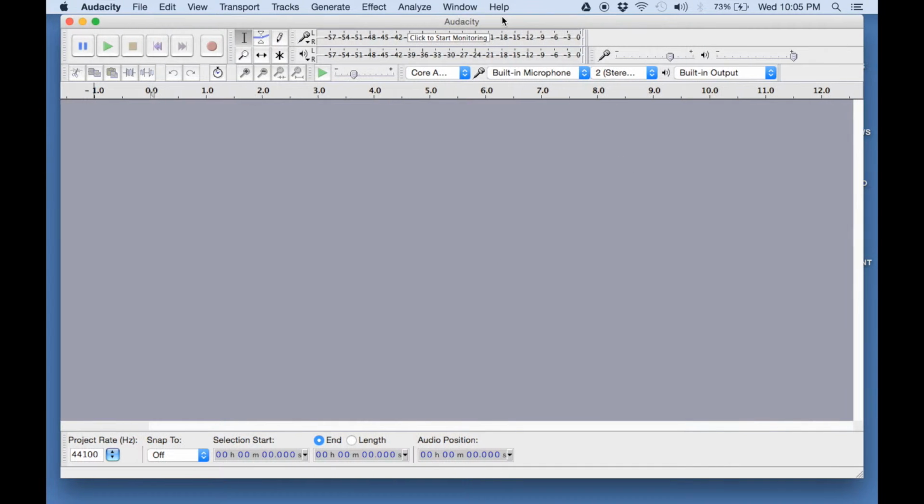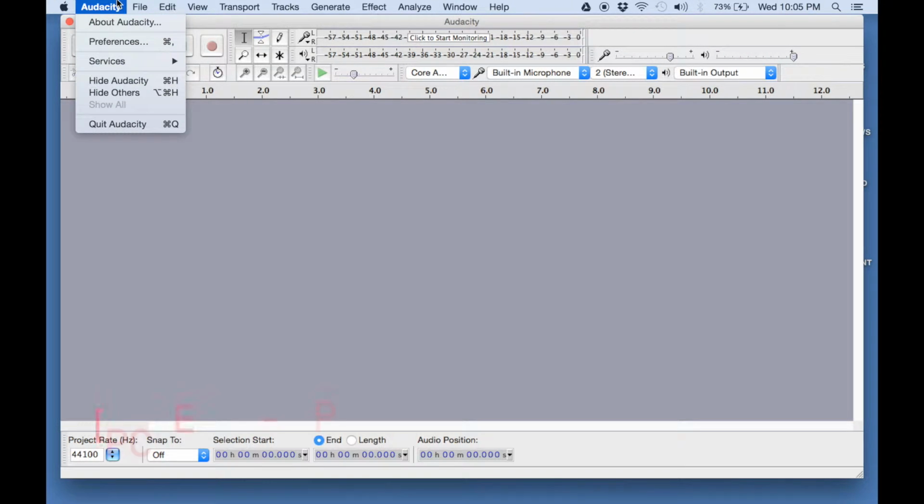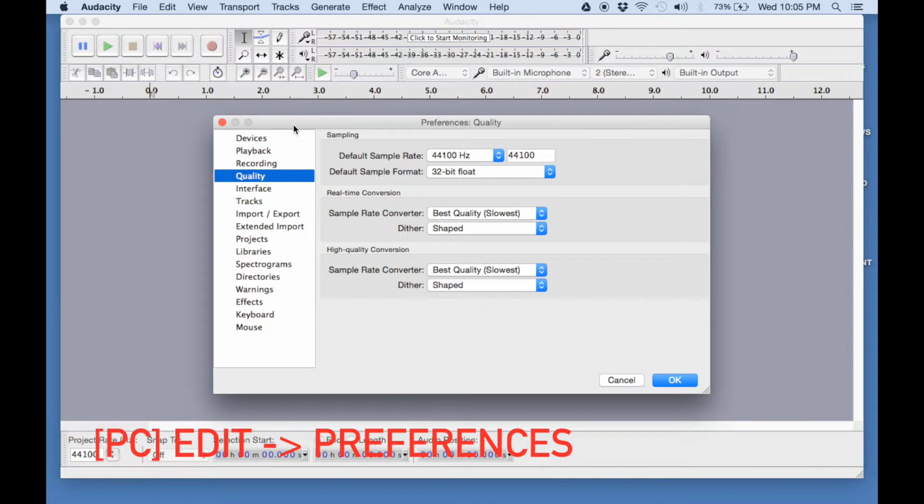Once the Audacity application opens, the first thing we want to do is select Audacity at the top here on a Mac computer and navigate down to the preferences. Now on the left side, you should be able to select quality. And your default settings may look something similar to this.